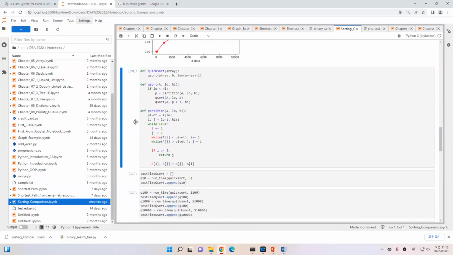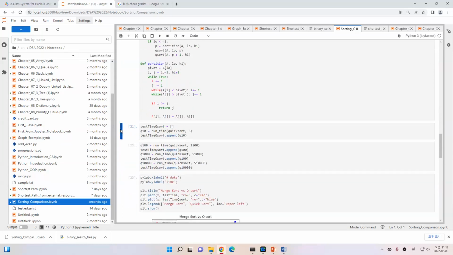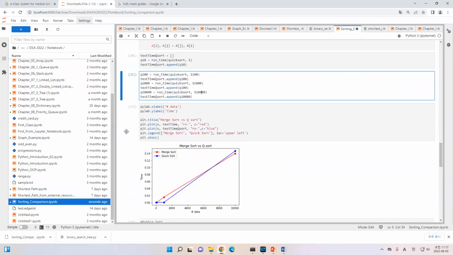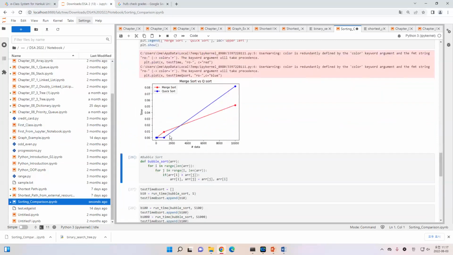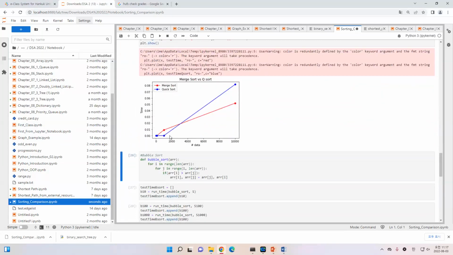Now let's suppose I have this Quicksort. I also took it from the author. I have this Quicksort, and then I will run again. This is the runtime of the Quicksort with the number of data 10, and then the Quicksort with the number of 100, 1000, and 10,000. And again, I will make a plot. Based on this plot, it seems that the Quicksort is a little bit higher compared to the merge sort.